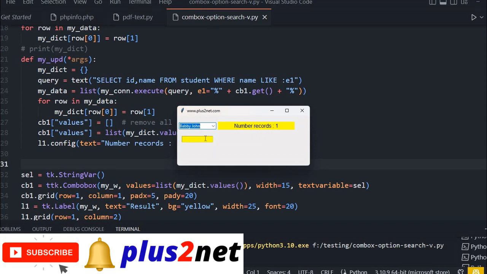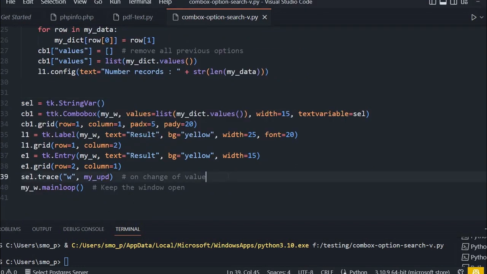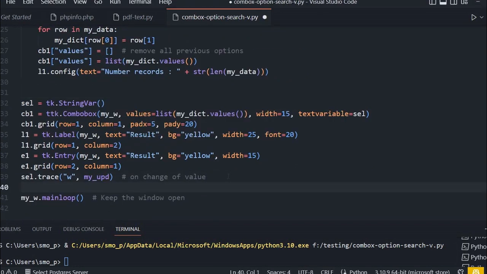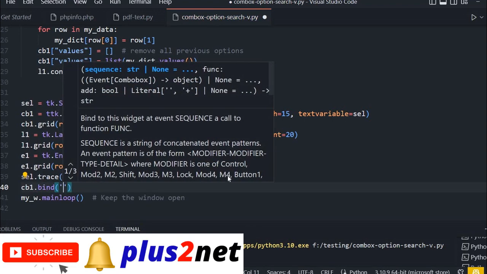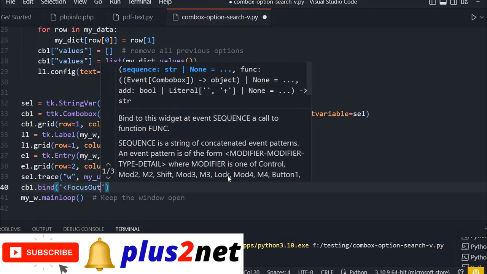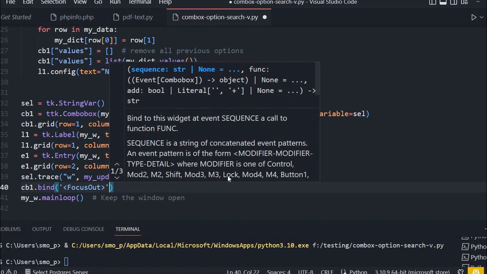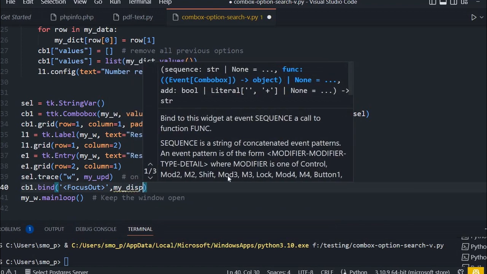Now I will write that whenever I move the mouse out of it, this should display the ID of it or the key of it. We'll add a FocusOut method, so we'll bind that method to our Combobox. For that, cb1.bind, FocusOut. Once the focus moves out of this, the function name we are giving, my display, will be called or run. That is not yet declared.